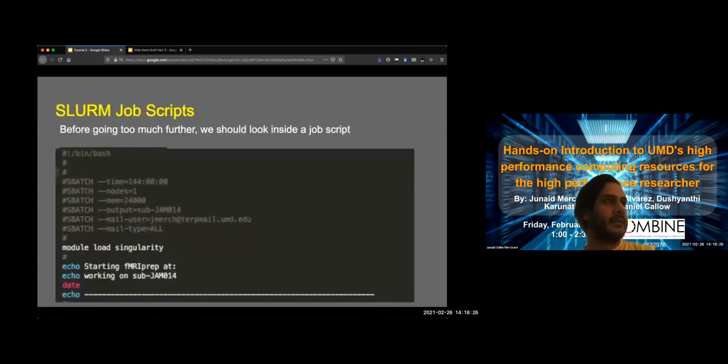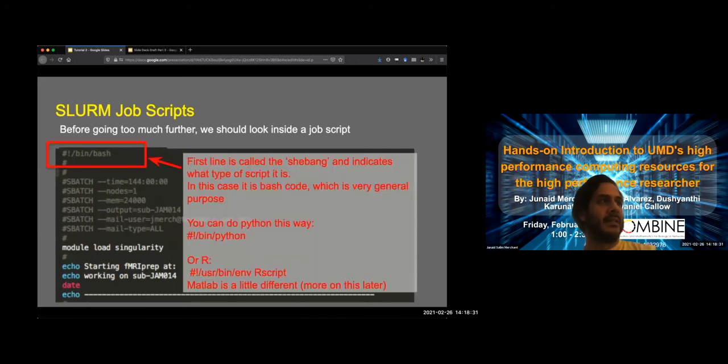Okay, so what goes into one of these job scripts? The first thing in these job scripts is a line called the shebang, and it indicates what programming language you're going in. Bash, I feel like, is very general purpose, and this is what you can write your wrappers in. But you can also have Python or R code written like this as well. MATLAB, because it's not something that you can run directly through the terminal, has to launch its own stuff and requires the wrapper.